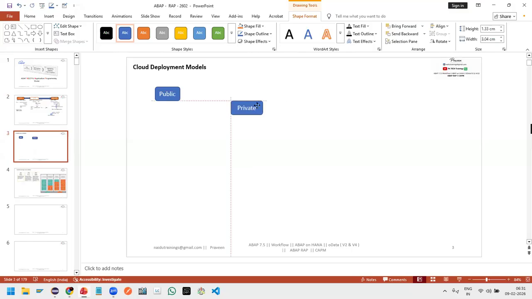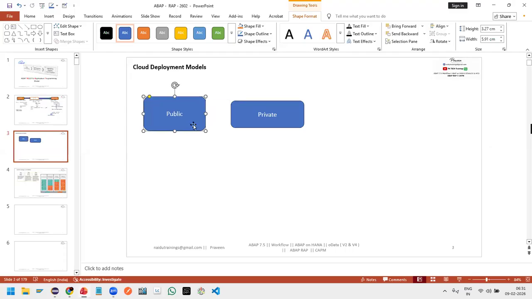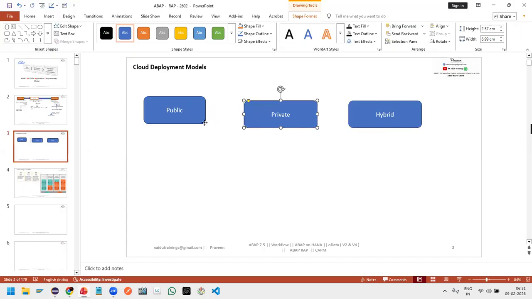And what is the other system? No, that's completely cloud, right? In the cloud itself, there are three systems we have. So there is one more, which is hybrid. So hybrid cloud. So these are a total of three systems, three setups in the cloud deployment level.